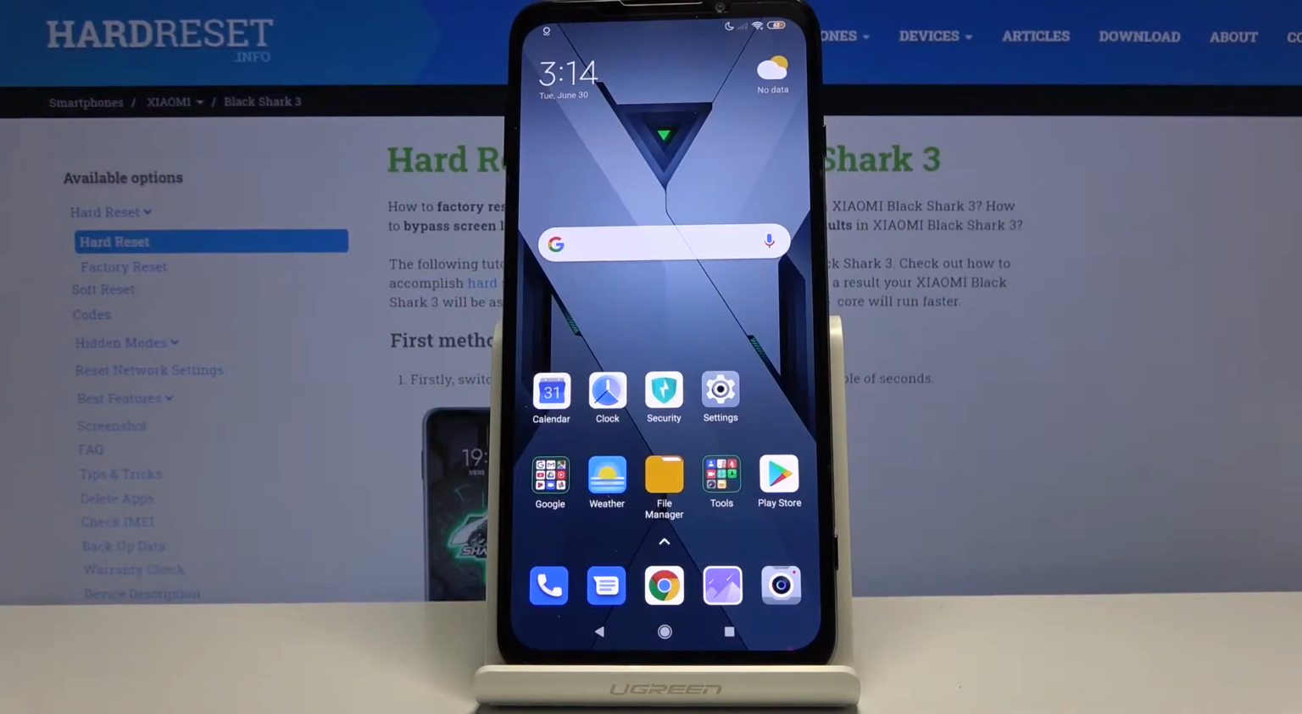Welcome. In front of me is a XIAOMI Black Shark 3, and today I'll show you a couple tweaks and tricks that I can do on this device.